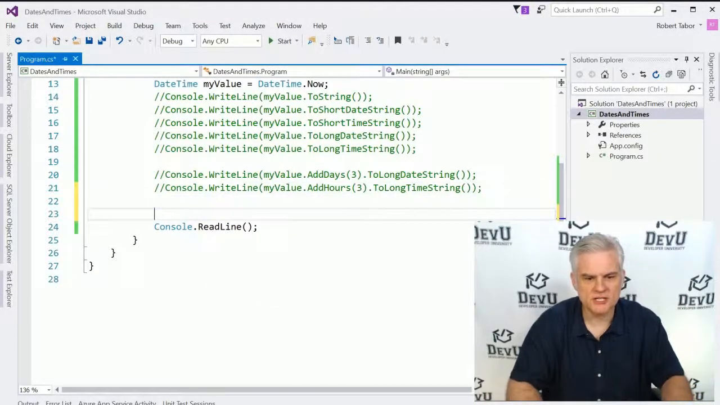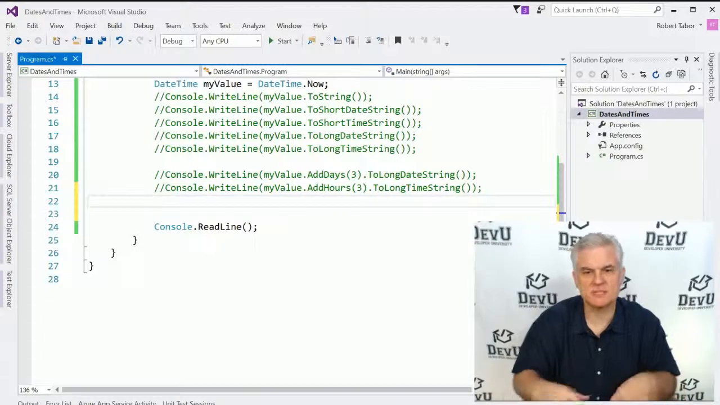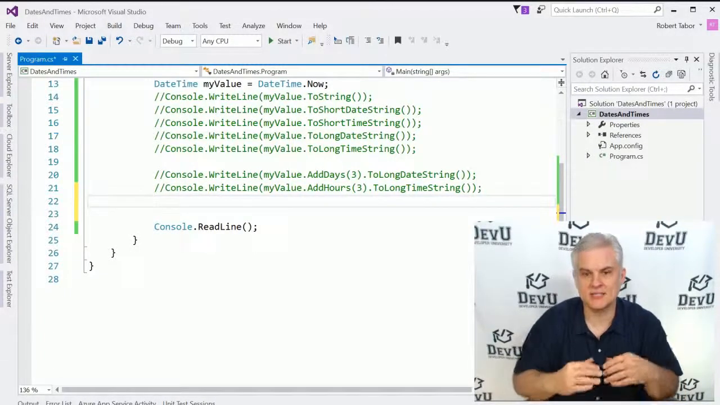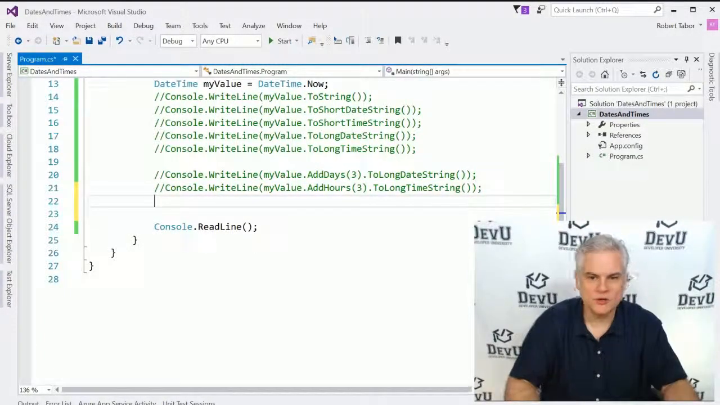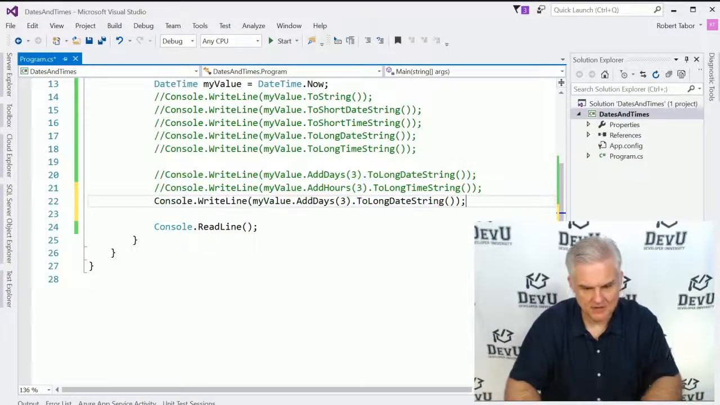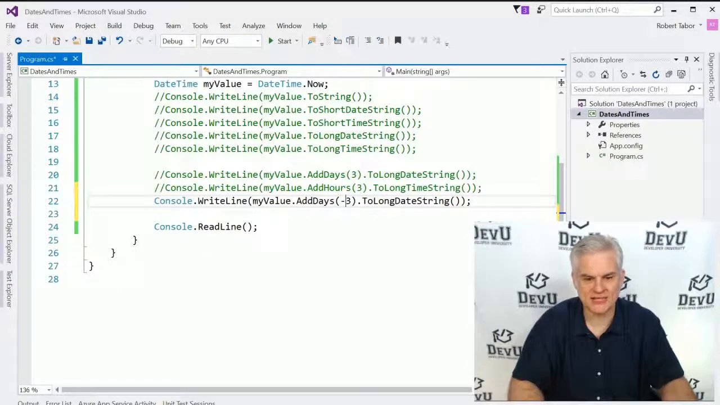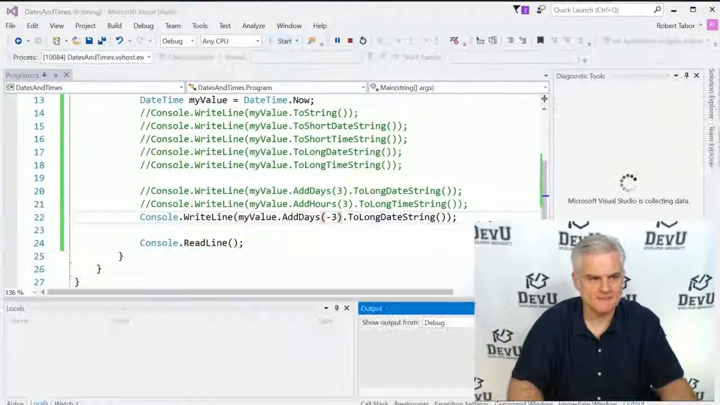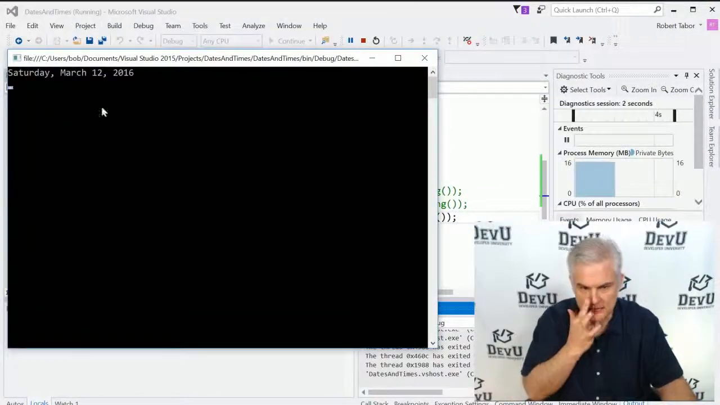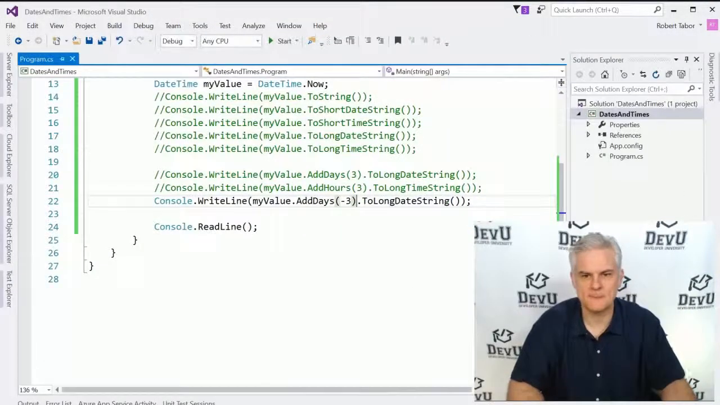And then what if I wanted to subtract time? Are there any subtract hours or subtract days? No. However, what you can do is simply use a negative number to subtract. So instead of adding days, I'll subtract days. And we'll just go ahead and run that. And you can see 3 days ago, it was Saturday, March 12th. Great.